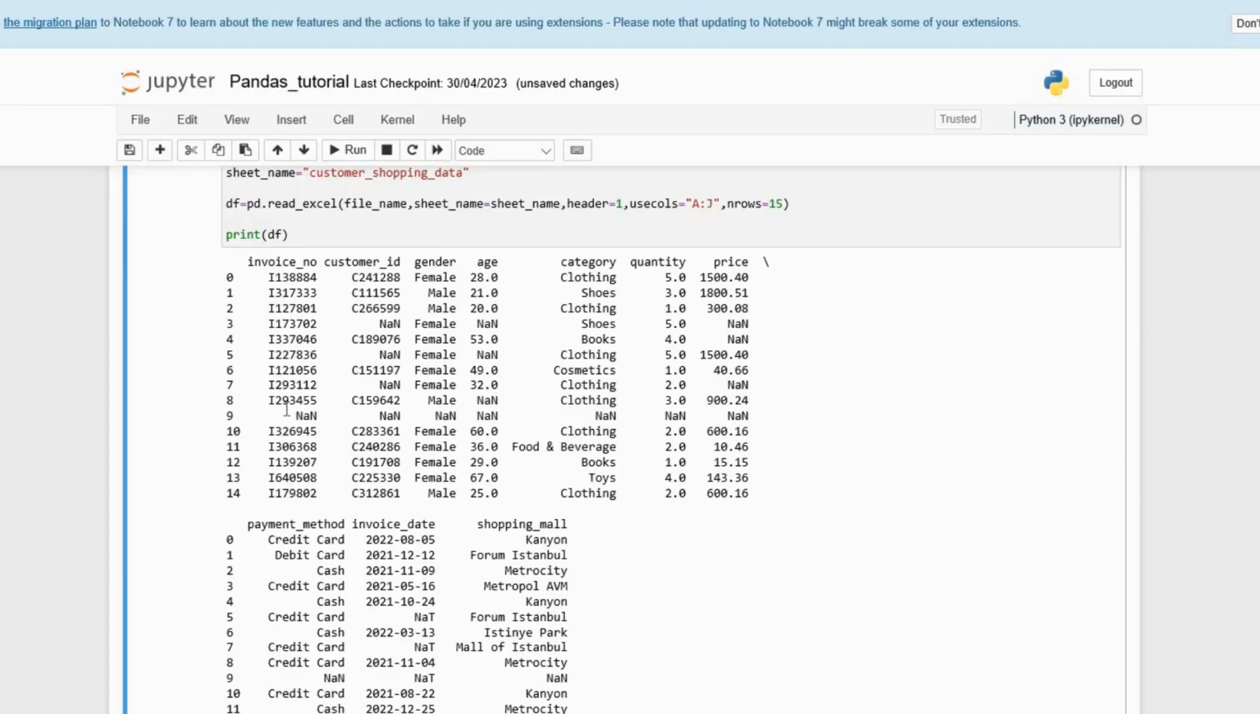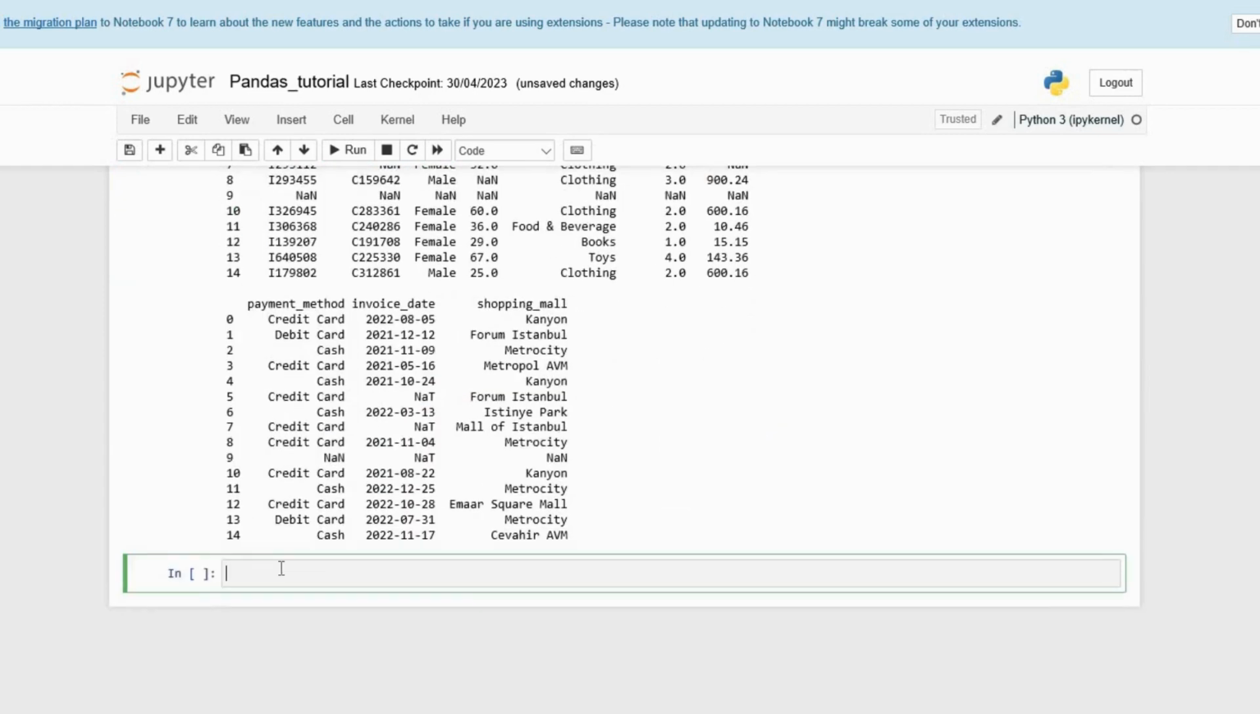First, let's try to remove this empty row. For this, we need to use the dropna function. Let's put df.dropna, open the bracket, put how equal to all. We are mentioning how equal to all to specify that we need to drop the rows which contain NaN values in all the cells, and then inplace equal to true.